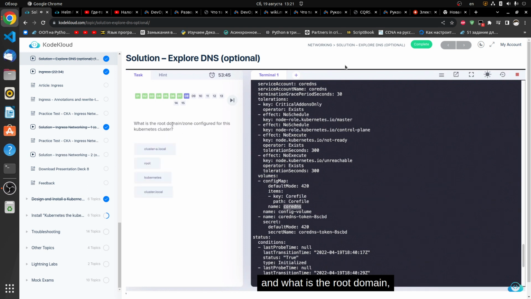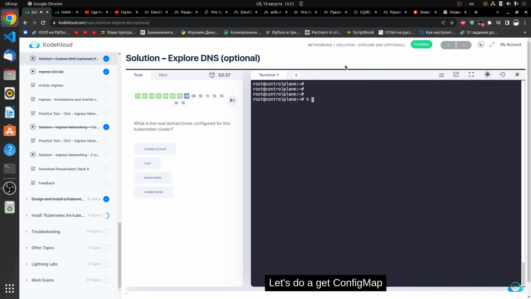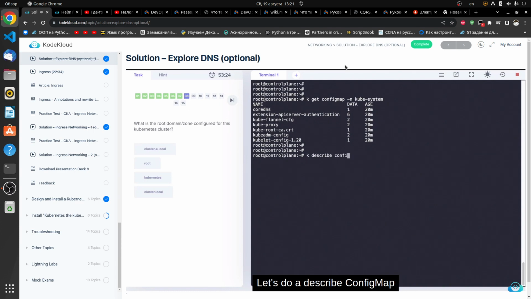Now, what is the root domain or zone configured for this Kubernetes cluster? To find that out, we have to look into that config map. So let's do that now. Let's do a get config map in the kube-system namespace. So we have the coredns. Let's do a describe config map in the kube-system namespace.